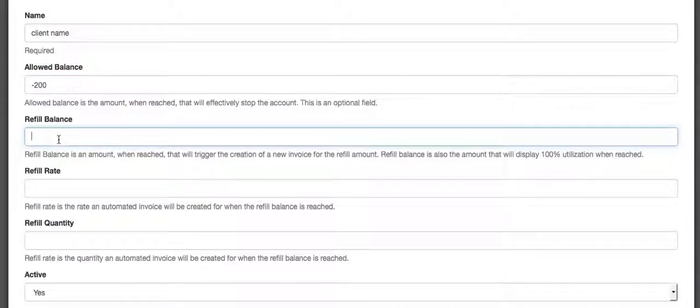Refill balance is the refill at amount from the previous page. It's an amount that, when reached, will trigger the creation of a new invoice for the refill amount, which is the two fields below, refill rate and refill quantity. Refill balance is also the amount that will display 100% utilization when reached. Let's set that to 0.